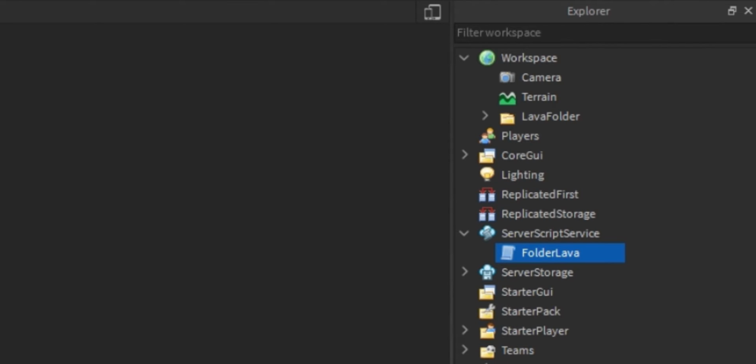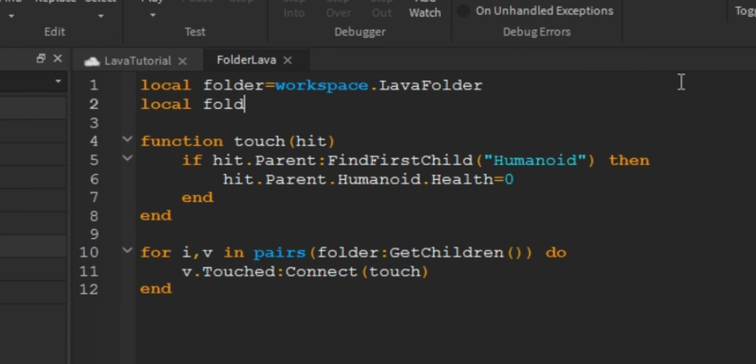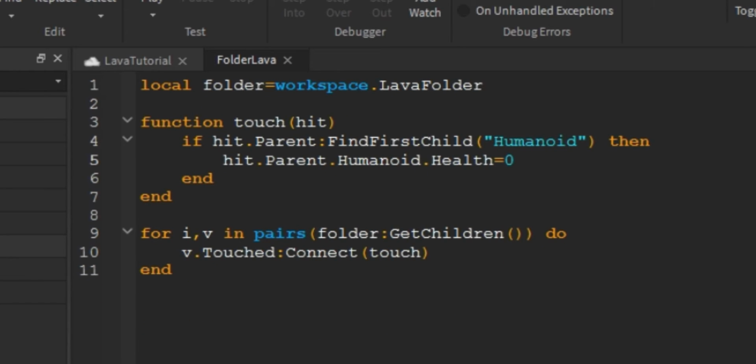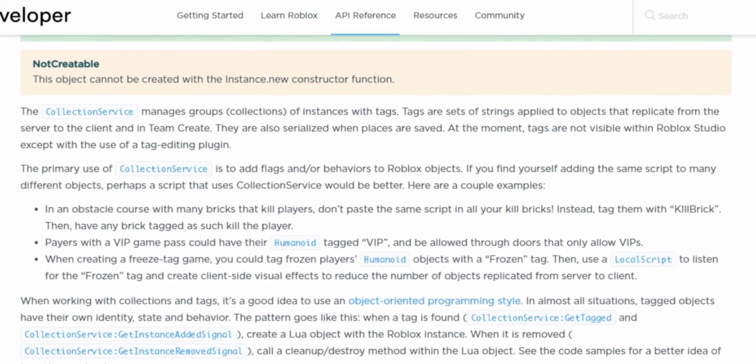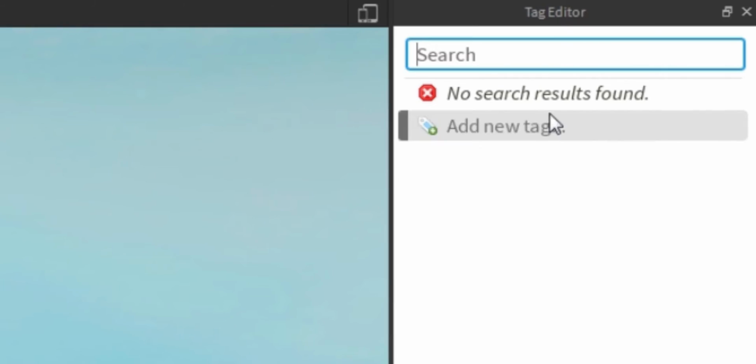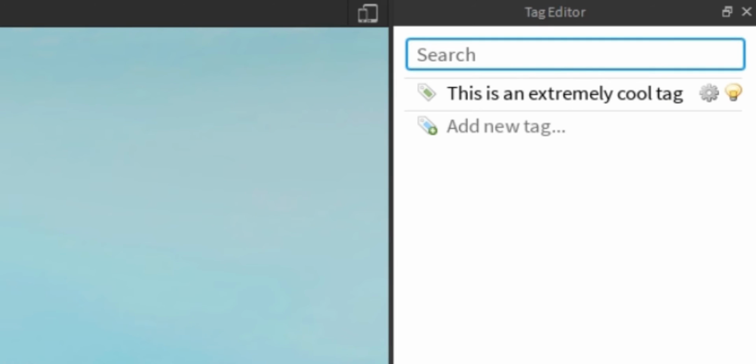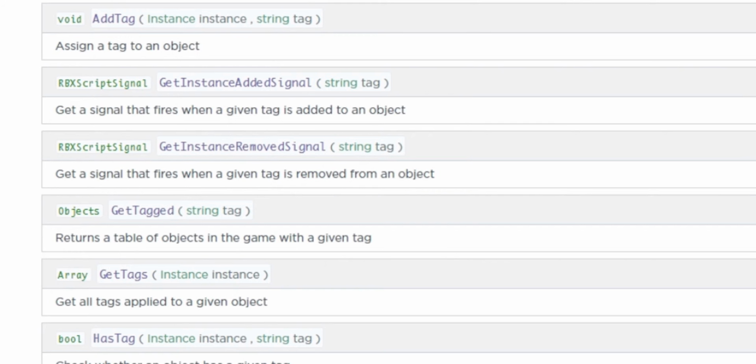What if we, for one reason or another, needed the lava parts to be parented to a specific location? You could try editing this script to access the lava parts elsewhere, but if you have them strewn about all over the place, you could just use Collection Service. Collection Service is a fairly recent development, and a welcome one at that. It allows you to tag instances with certain attributes, and later collect all of those instances with the tagged attributes, regardless of their location, to do whatever you need.